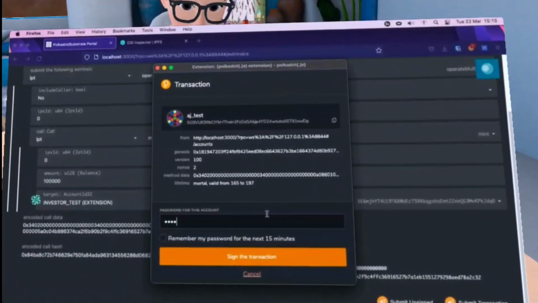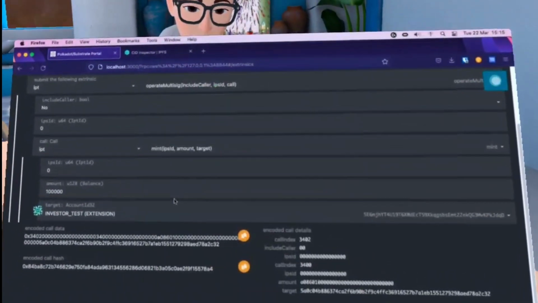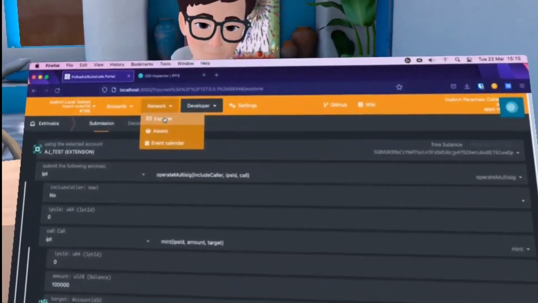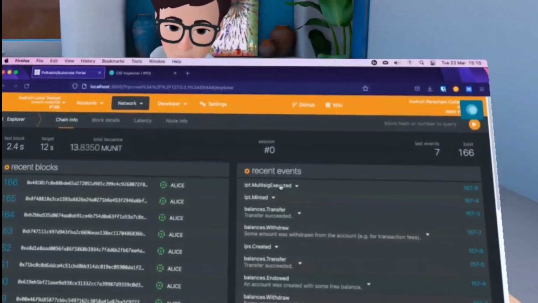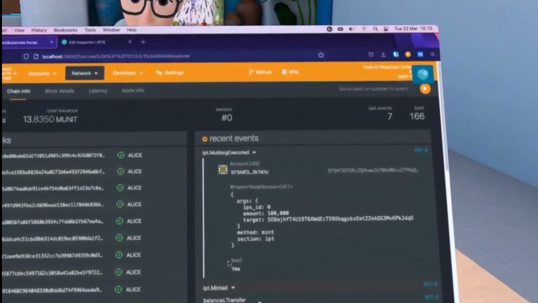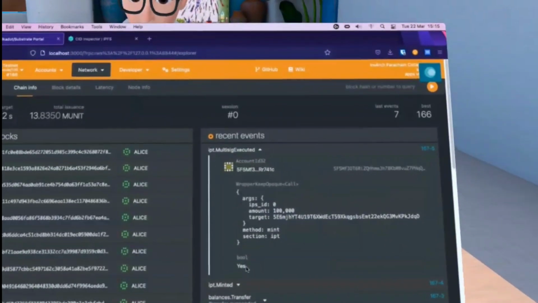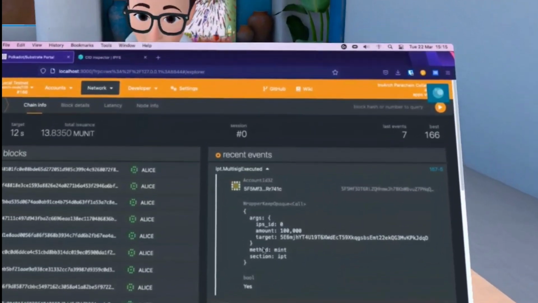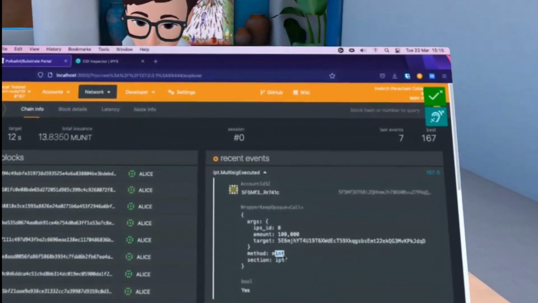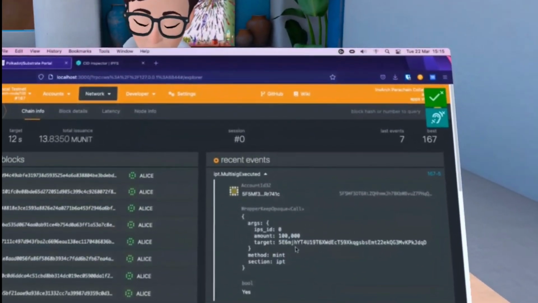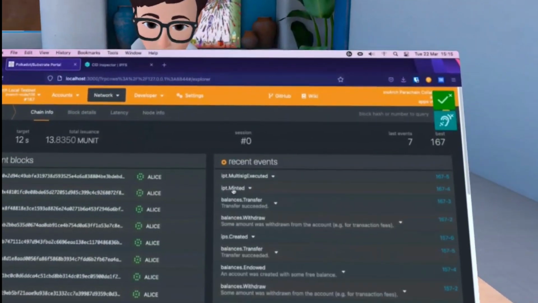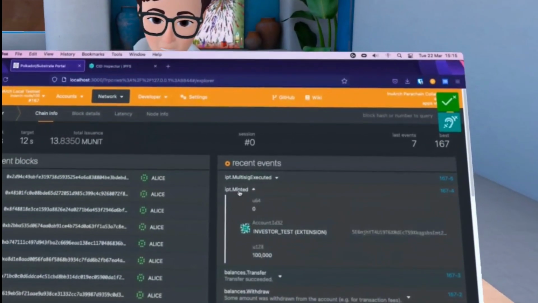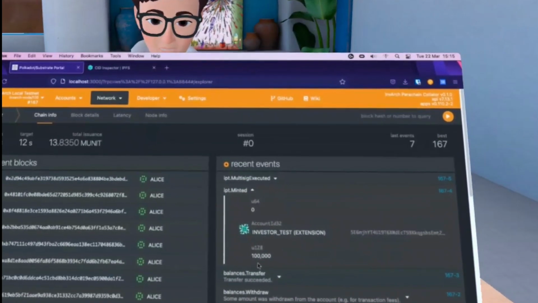1, 2, 3, 4, 5, 6. And going back to Network Explorer, there we go. IPT multisig executed. This yes down here says that the call succeeded. This is the actual call we did. We did IPT mint for this amount, for this account. And here's what it actually called. IPT mint. Investor got this amount.